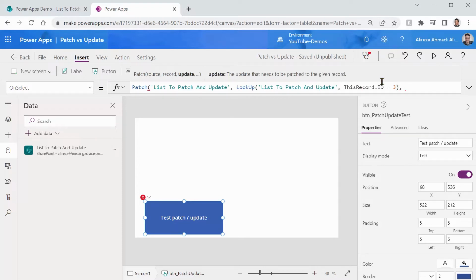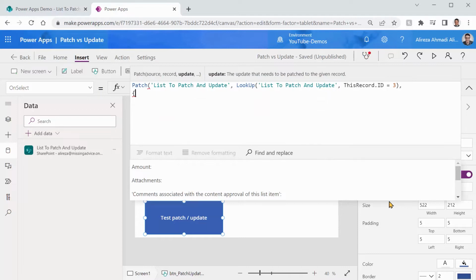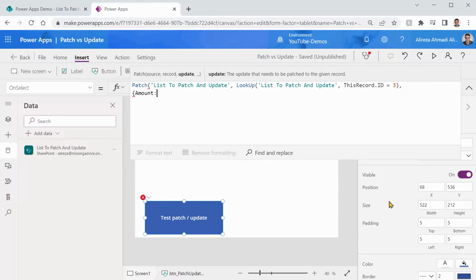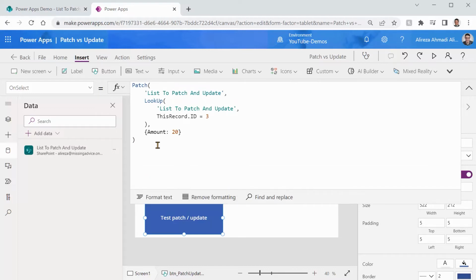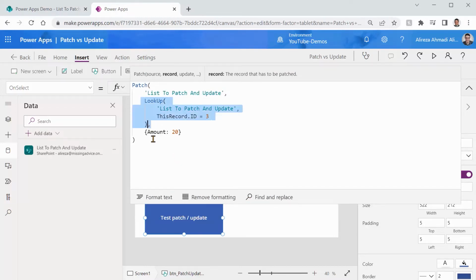Then the record that should push the updates to my base record, I just hard code it here. I open the curly bracket, which inside Power Apps specifies a record, and then we can put the fields one by one. The good thing about Patch is that we really don't need to put all the properties here. I want to update amount, so I just put amount, and I want to set it to 20, for example, and I close the curly bracket. So I have the third parameter, which is the record that I want to update here, the change record. And then I close the bracket for the Patch, and I click on Format text. First reason is I just want to make sure that the syntax is correct. If syntax is not correct, Format text doesn't work. Then I also want to have a quick review and make sure all the parameters are right. So my data source, the base record, and the change record.